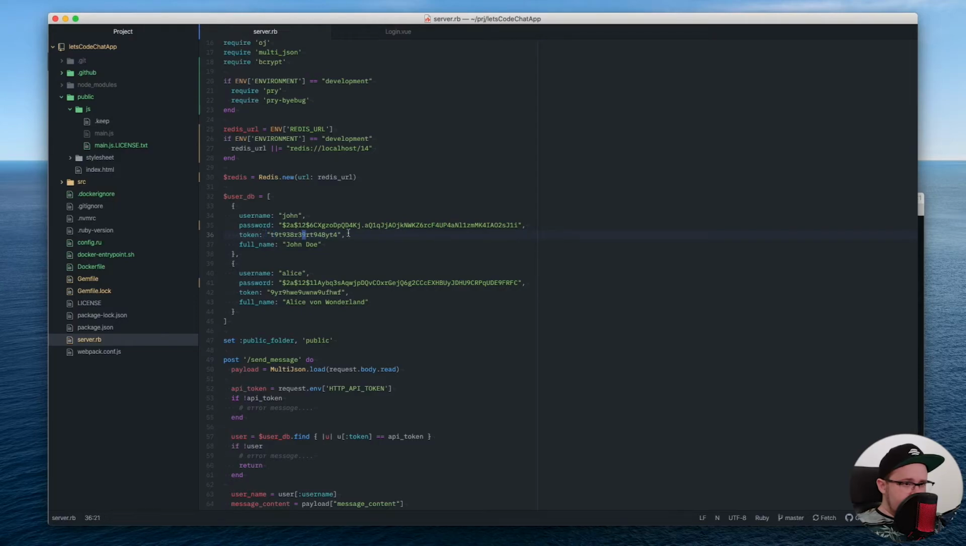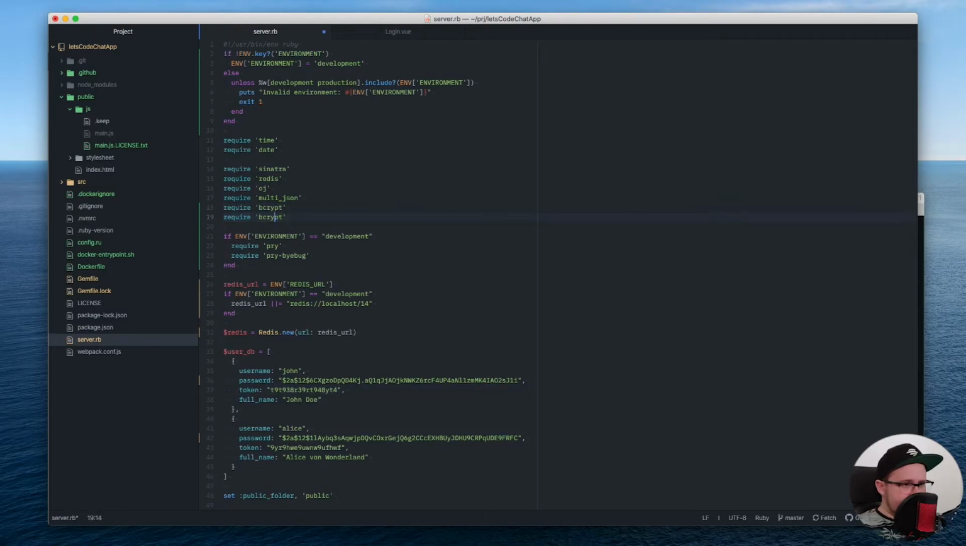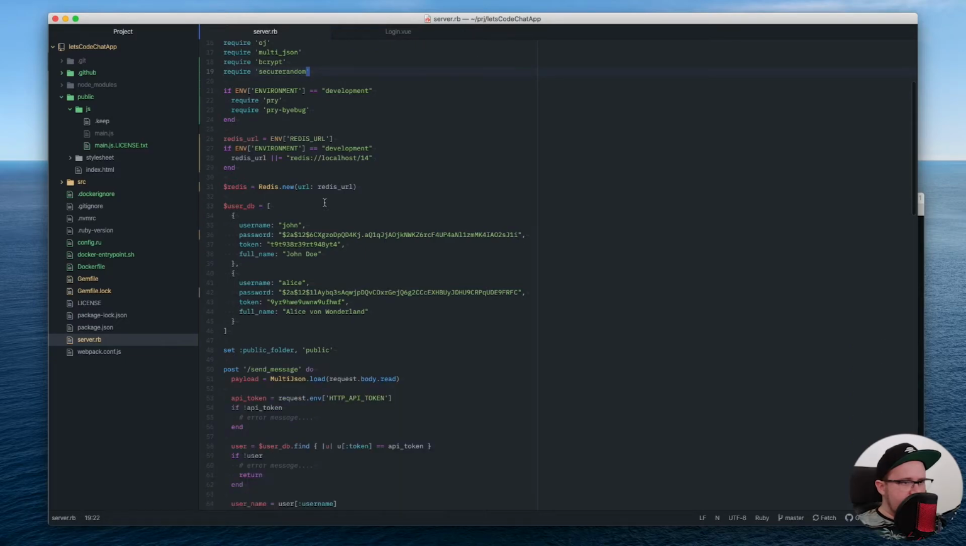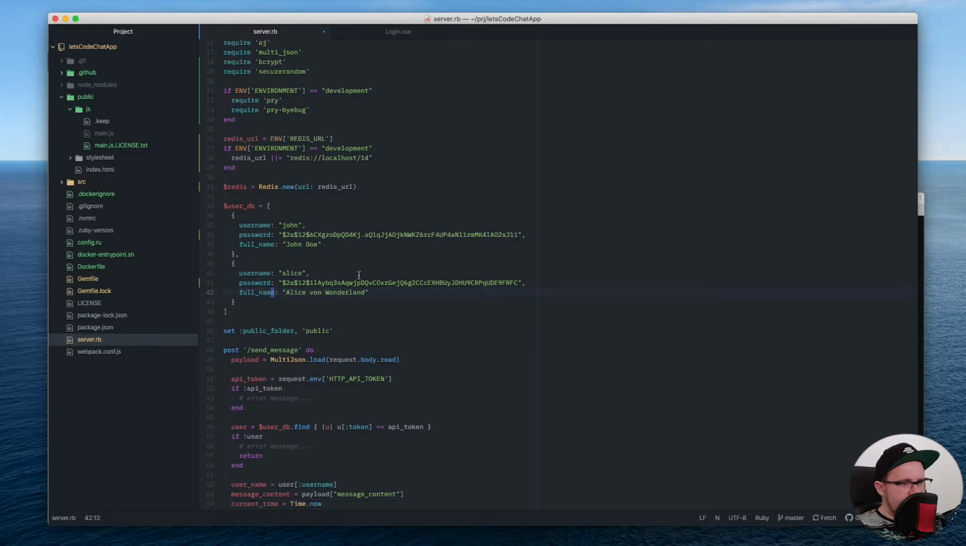And the token, actually, I don't want to store the token here. So that's the first thing. I don't want to store it. The token is going to be generated automatically. And to generate random data automatically, we can use SecureRandom. You don't have to include a gem. This is native to Ruby, so just put in there SecureRandom, and then this token, I'm going to delete it from here. Delete this token also.